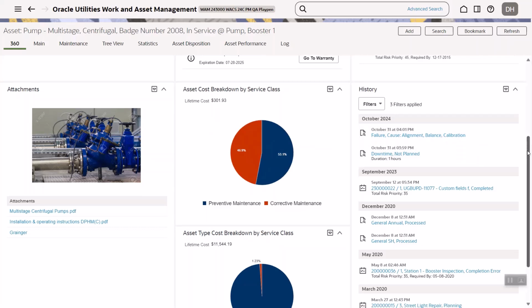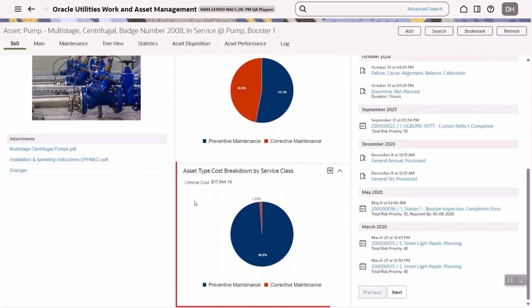And as we scroll down just a little bit, you'll see the asset type cost down by service class. So instead of just at the asset level that you saw previously, this is the asset type, as in pump, multi-stage, centrifugal. All of the assets of that asset type have cost you $11,500.